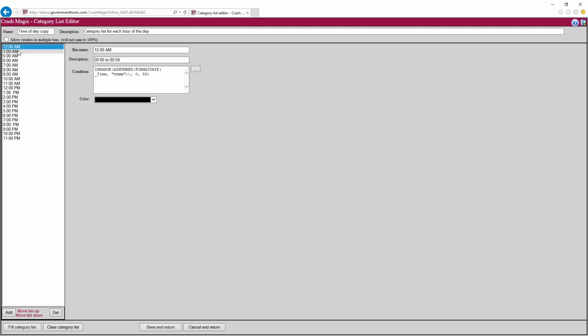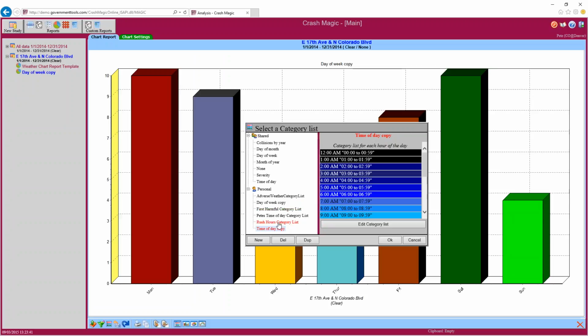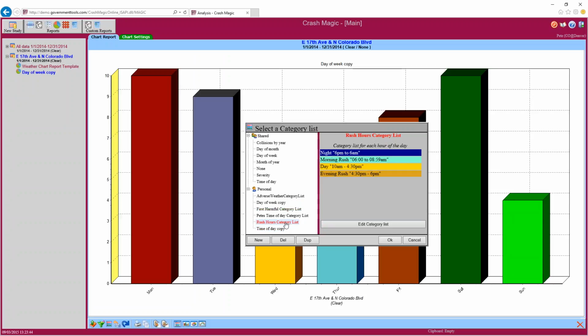But on the other hand, if I said that this 1 a.m. was actually 1 a.m. through 5 a.m., and I said this is going to run 1 until 4:59, now the chart is perfectly fine. Now what you're going to have is a chart that's going to show all the crashes that happened from 1 to 5 in a single bin. So I'm going to take this to its extreme. I'm not going to show you this one, but I did create one called rush hours that only has 4 bins.